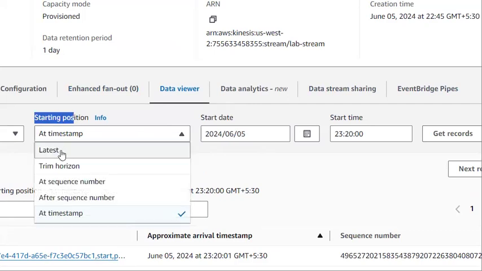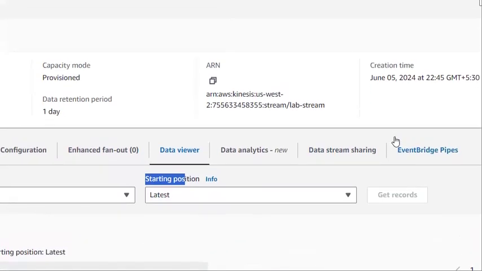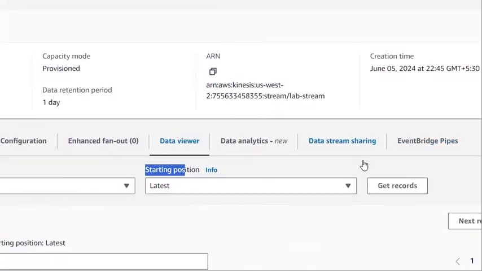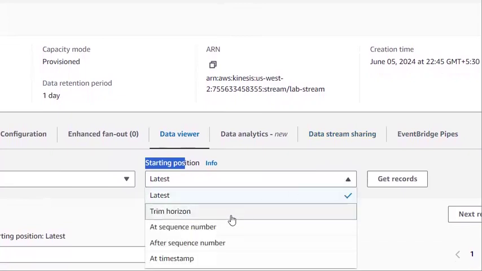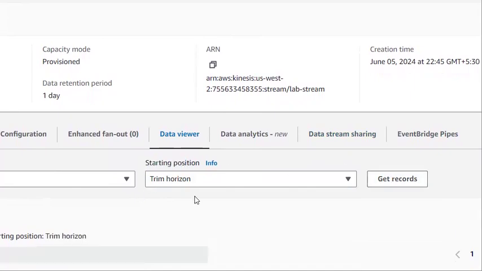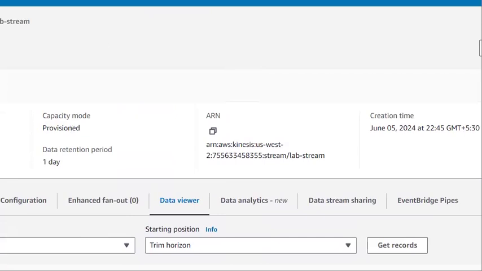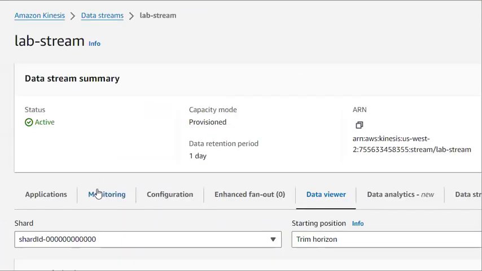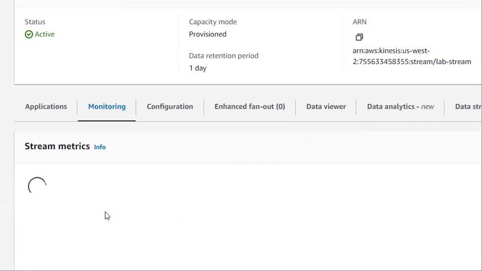So if you want the latest, then just click on latest and click on get records. Then also you'll get the records. Like this, we can get the records even by trimming at the horizon. And we can even monitor the metrics. So I'm just clicking on monitor.